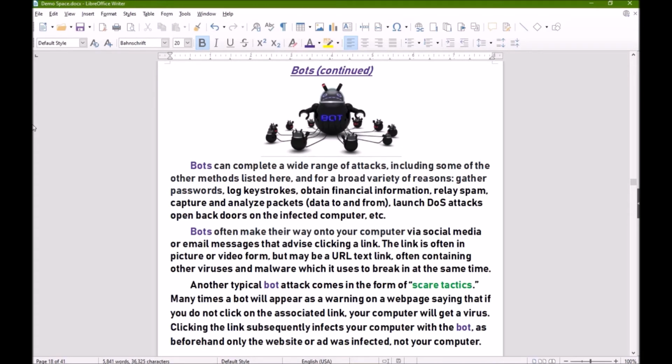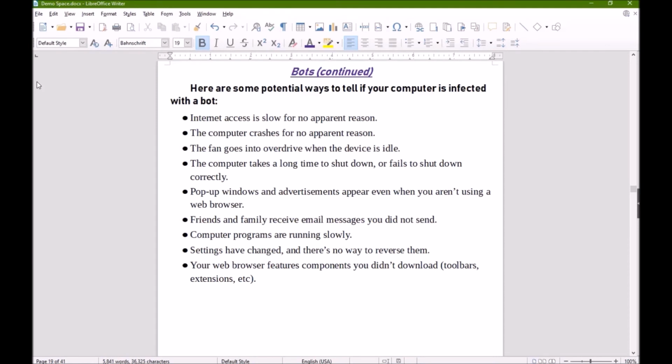Another typical bot attack comes in the form of scare tactics. Many times a bot will appear as a warning on a web page saying that if you do not click on the associated link, your computer will get a virus. Clicking the link subsequently infects your computer with the bot, as beforehand only the website or ad was infected, not your computer. Here are some potential ways to tell if your computer is infected with a bot.